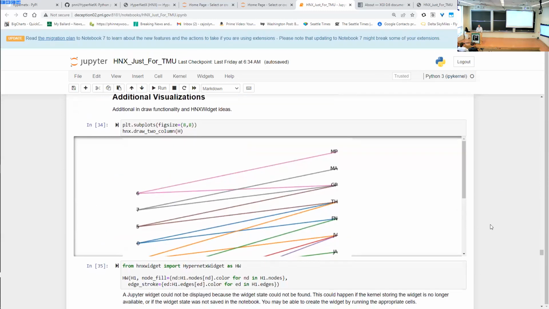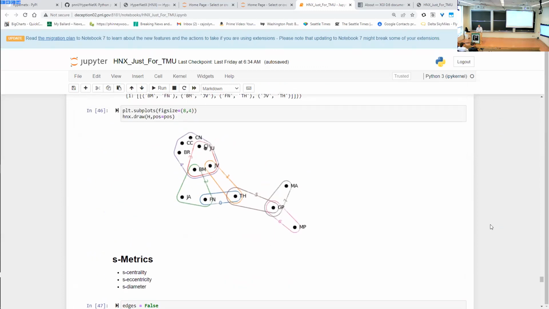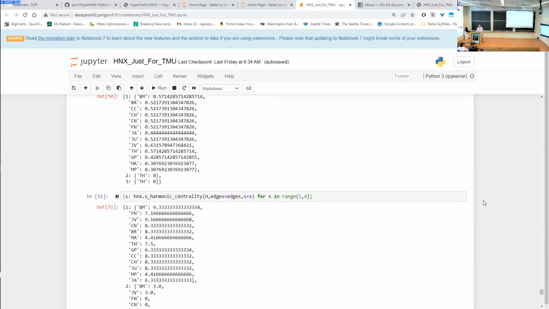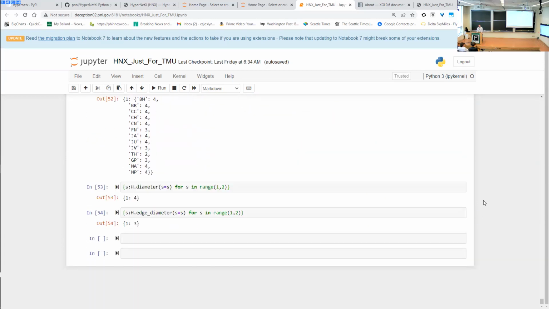The rest of the notebook here goes on at some length to show this is an example of the line graphs inside of HNX. This is the 1-line graph, the 2-line graph, and the 3-line graph for the little example for Les Miserables that we've been working with all throughout. This notebook is not on the website at the moment, but I can make it available to those who are interested. And as I mentioned, all the tutorials and everything else for HNX is out there now for those who want to play with this.